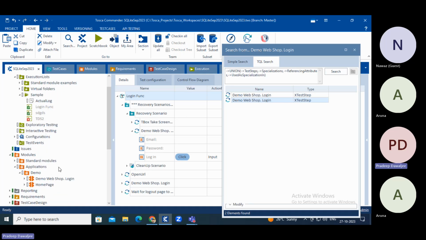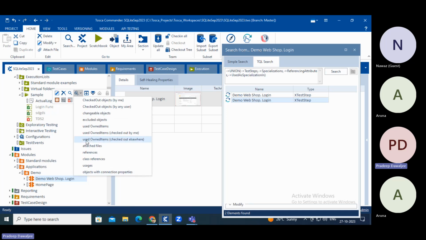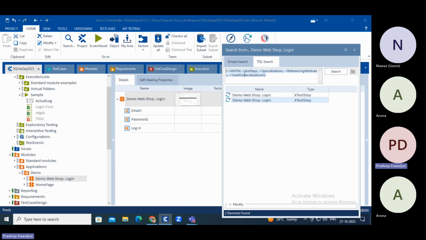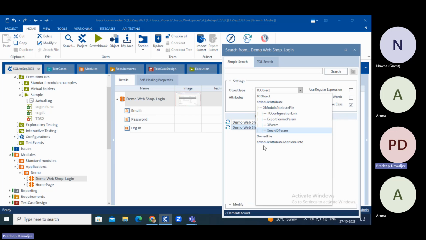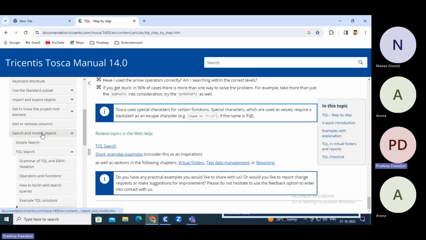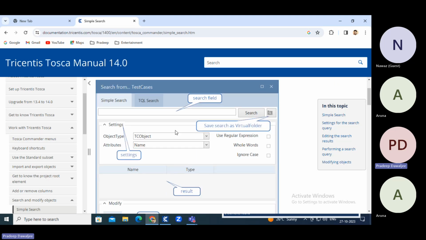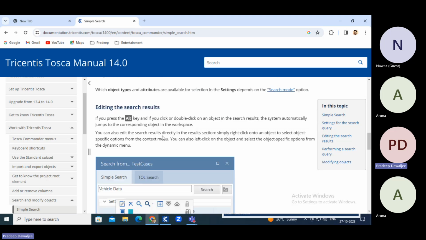So this is how you can search with modules, wherever they are used, or search for something else, with simple search and then TQL search. In simple search as well, you have some options. So just keep exploring. It is the only way you can learn more. For that, you also have some documentation available in Tosca on what these things are.